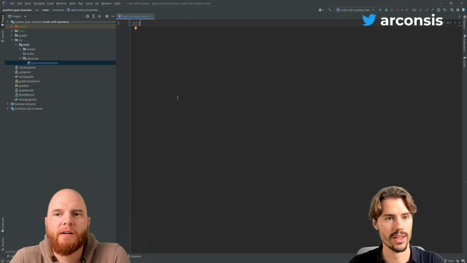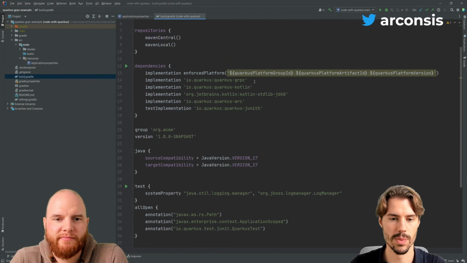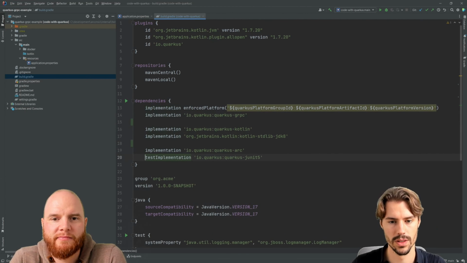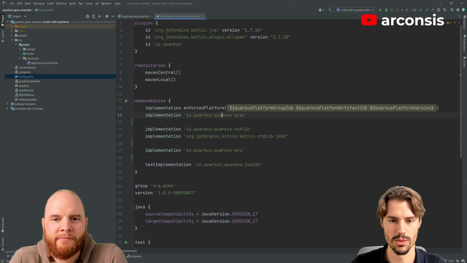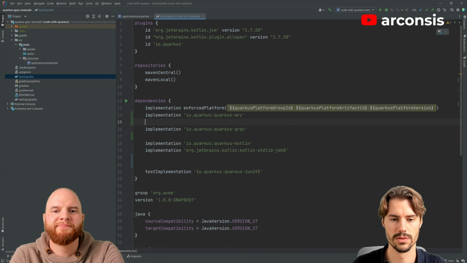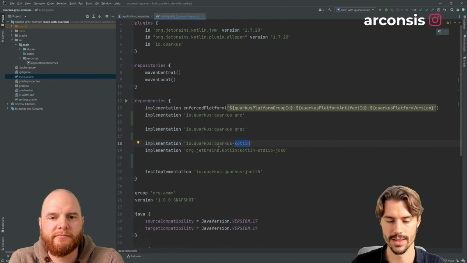Yes. So we have the basic setup. What we got is basically by making these ticks. The generator has added Quarkus gRPC. Arc is always in there. We have added gRPC, and we have added the Kotlin extension and the Kotlin standard library.